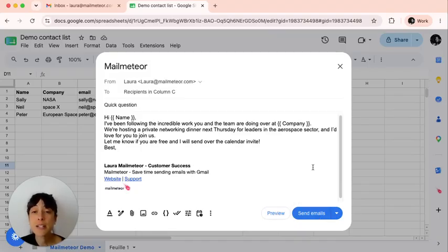From start to finish, the Mailmeteor workflow takes just a few clicks, keeping you entirely inside Google Sheets, and it has a highly visual, modern dashboard. It also offers advanced features like automated follow-ups and click tracking, but for pure speed, it is unmatched. So here I'm showing you the different options you can pick from before sending the emails.